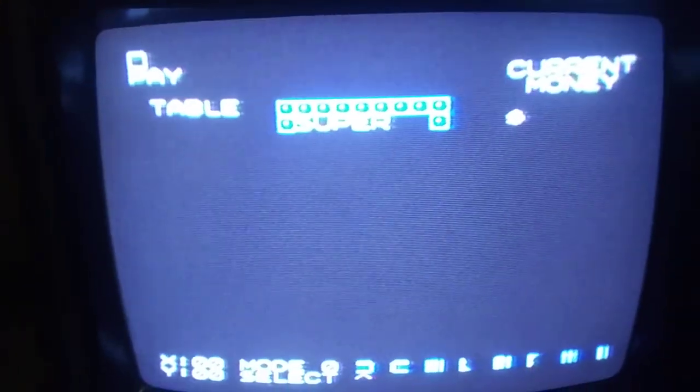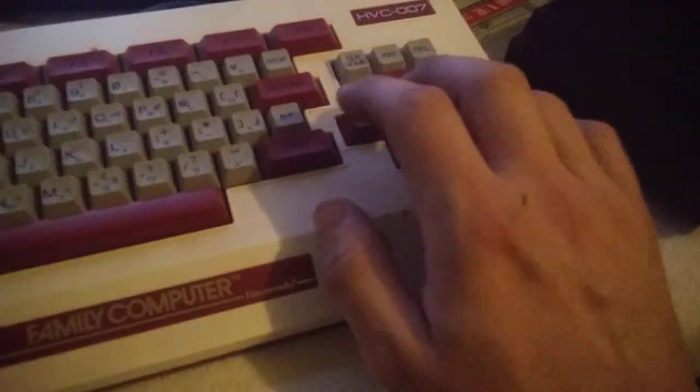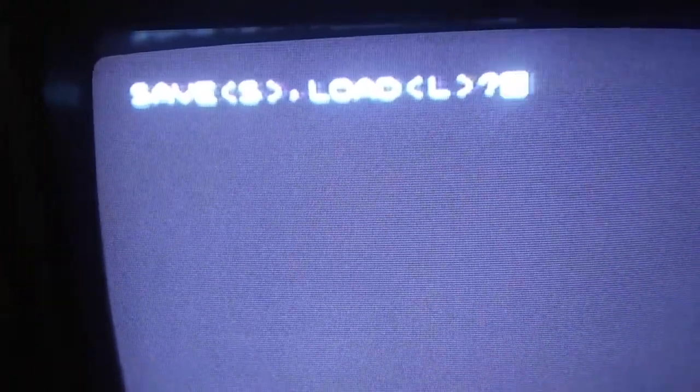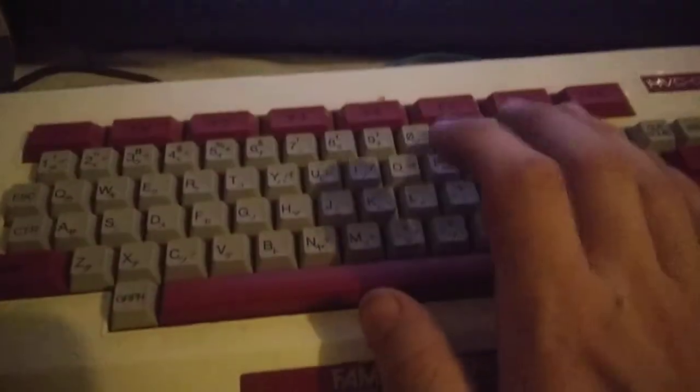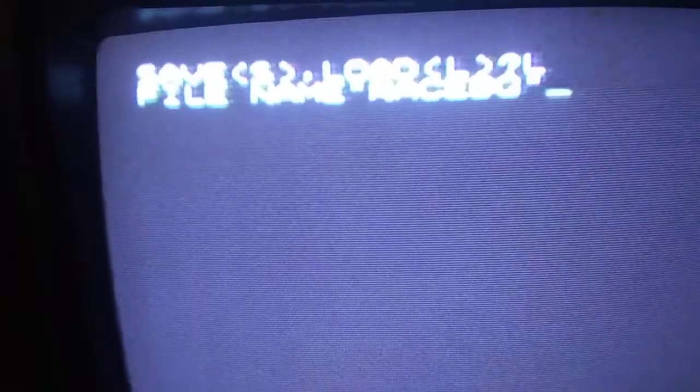So real quick, if you're wondering how to load a background in Family Basic, because there's no information on this anywhere on YouTube, you press Escape, and this menu pops up, and you navigate with the arrow keys. You hit File, you type L for load, and then you type the name of the program background, put a quote in there, press return, it starts to load, and you just press play on the tape.